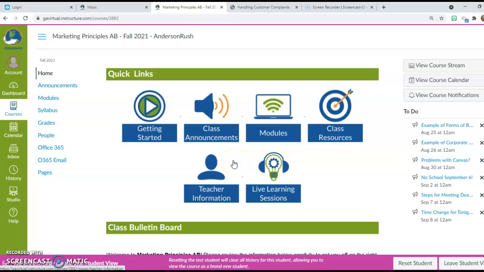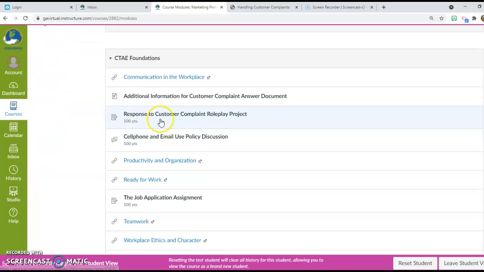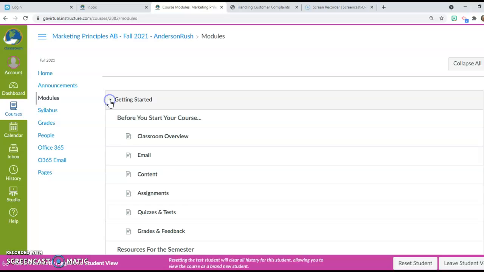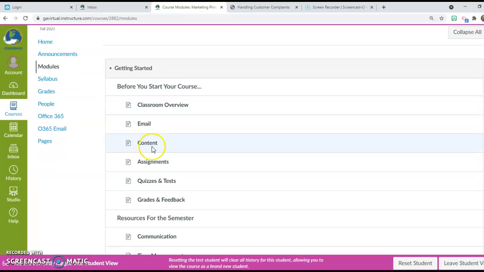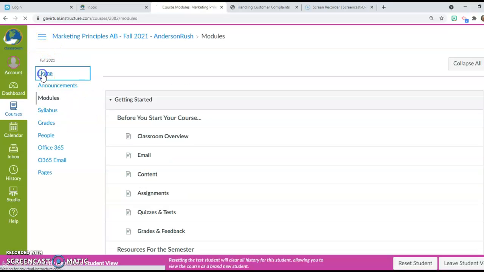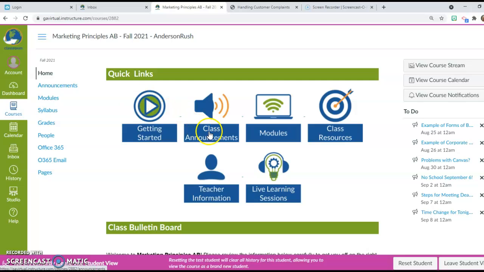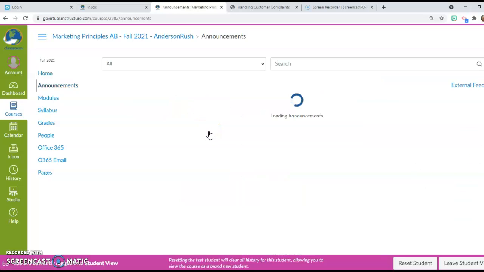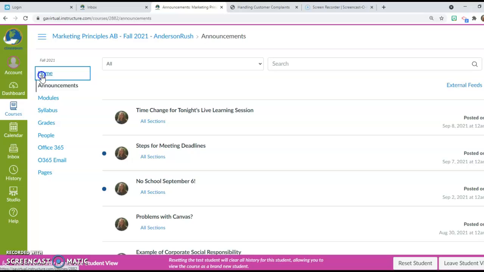If you're still having some problems, then I suggest that you go back to your Getting Started module. So I'm just going to click on the link right here. And again, it just takes us to this Getting Started module right here. So if you're struggling, that is a really good place to read some of these pages. I'm going to go back home. We have another link, and this again just goes to our announcements.